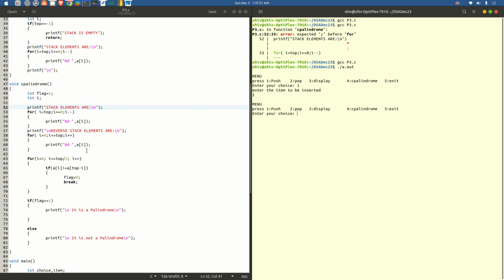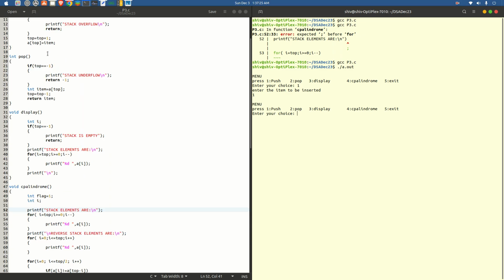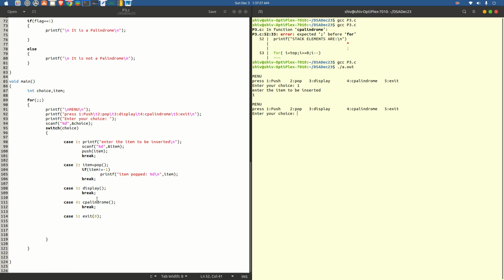So behind the scenes, it would go and call the function push. These lines of code would be executed, and it would return back. So that is what happens behind the scenes. And once it goes back, in the second iteration of the for loop, it again prints the set of lines and asks for the choice, or asks for the input. So again, we are interested to push, and enter the item to be inserted.